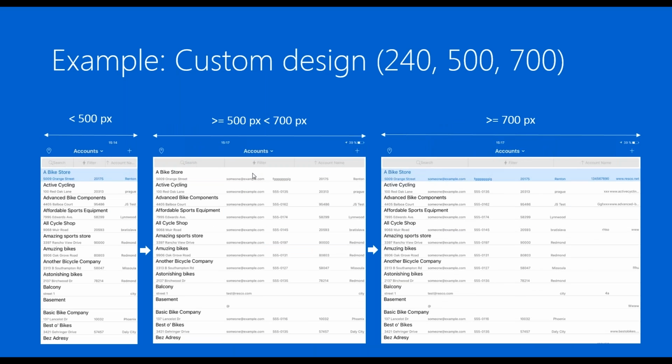If I don't want this to happen automatically, I can create a custom design. So I have 3 templates with width 240, 500, and 700. The first one is used if it's less than 500, so the width of the next template in line. If it's more than 500 but less than 700, which is the width of the final template, then the middle template will be used. And finally, the widest template could be used.